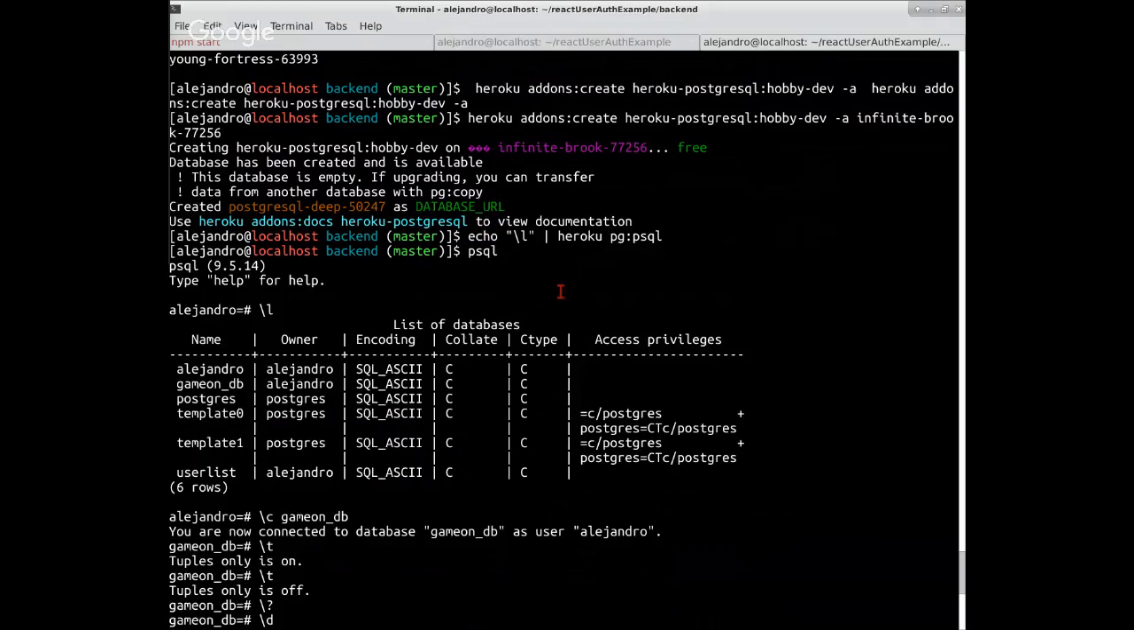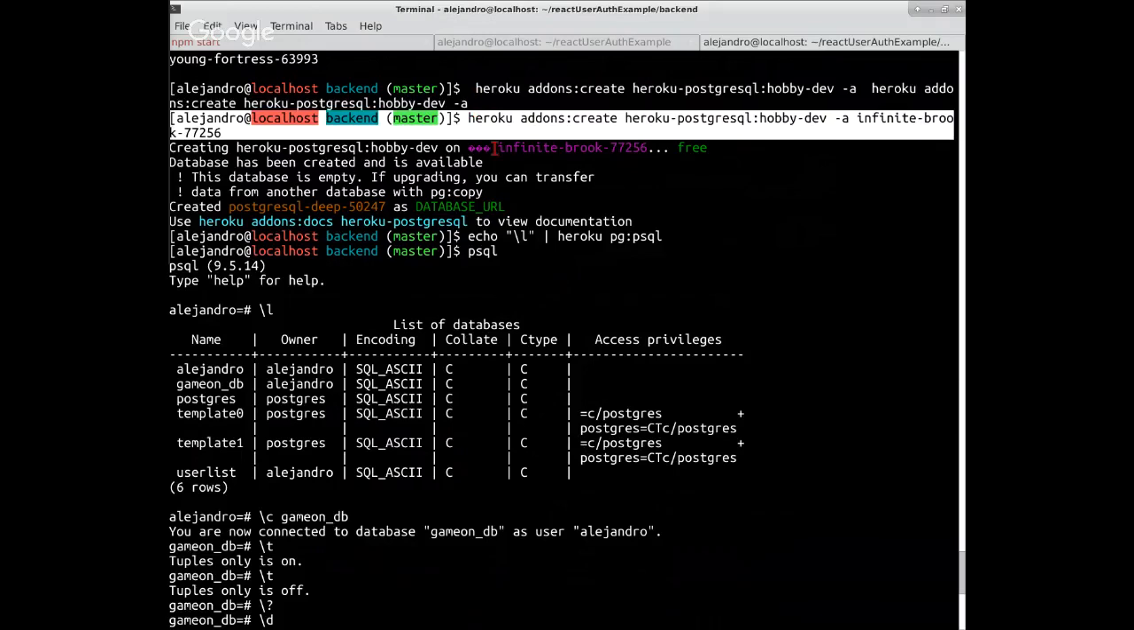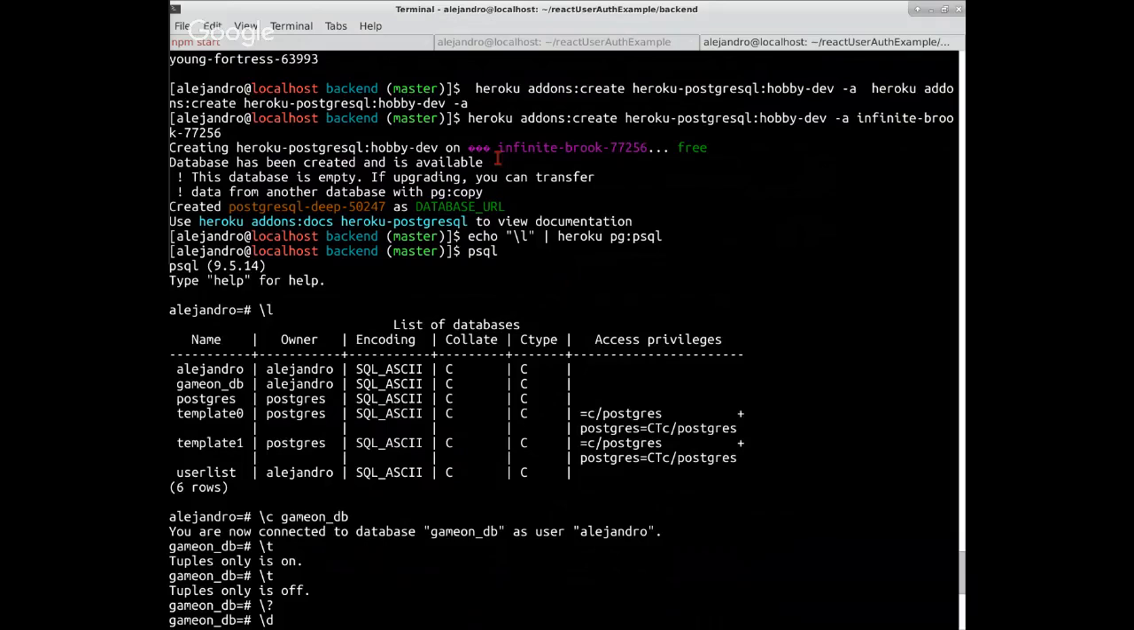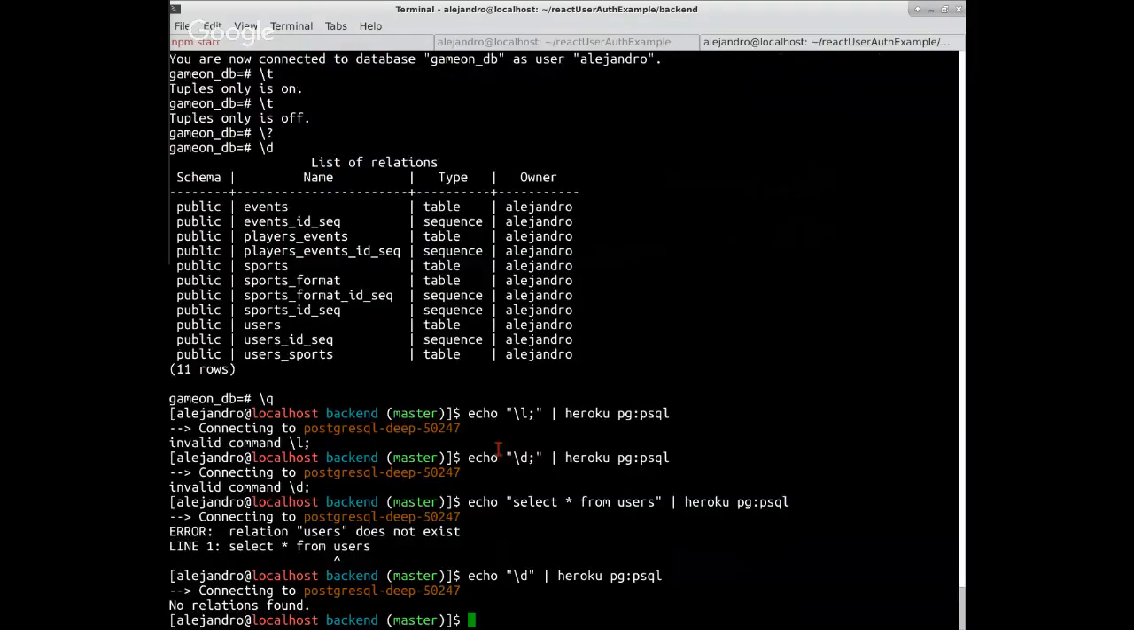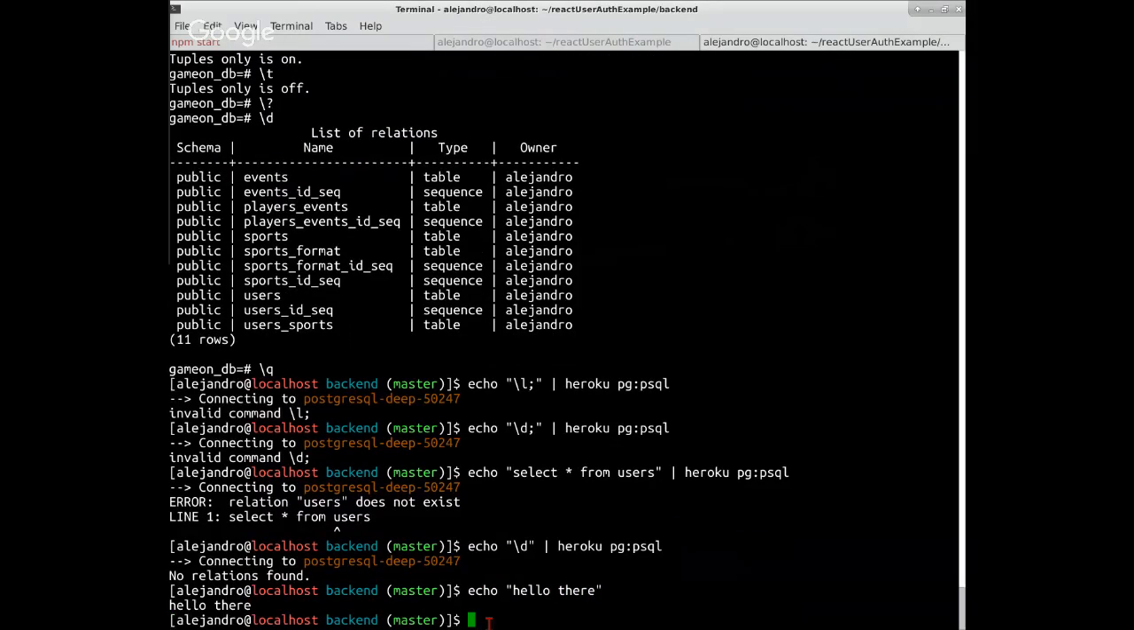So, okay, once I ran this command, Heroku gave me a database. Now I can interact with it if I do something like this, echo stuff. So what this is doing is, if you do echo, it's just like kind of the console log for your computer. Hello there. I'm just gonna echo it back.